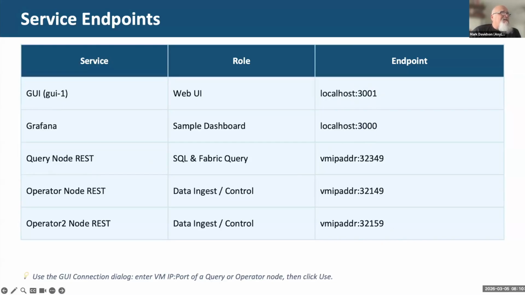Grafana is 3000. And then you've got the REST API interfaces to the other nodes. And you see that will be the VM's IP address from the bridge mode so that you could access it from external devices on the network.